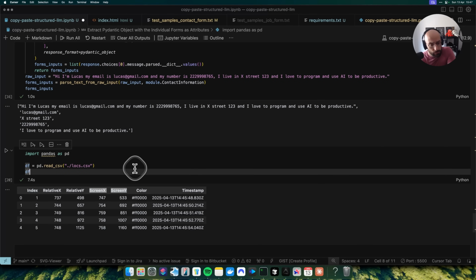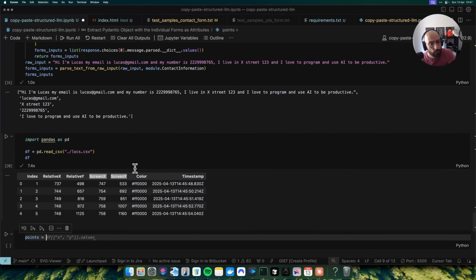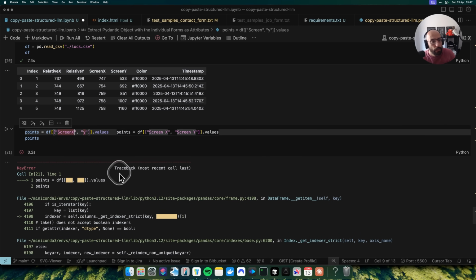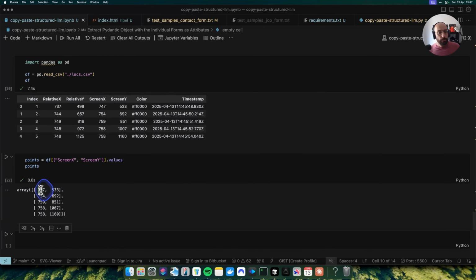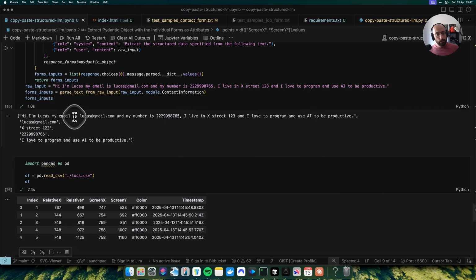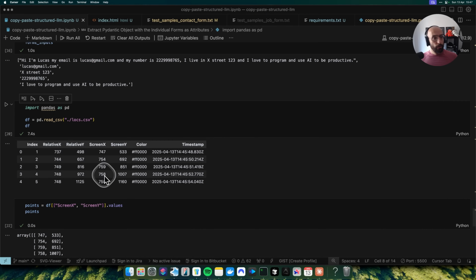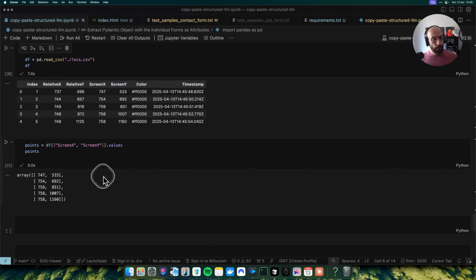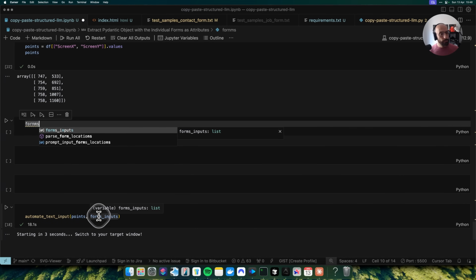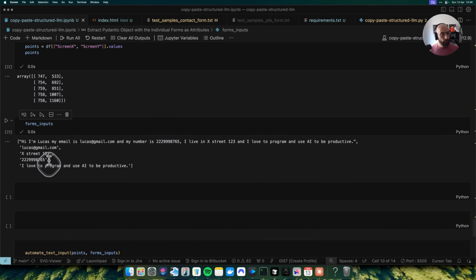So what we're going to do is we're going to say points is equal to, there you go. And then points, screen X and screen Y. Oh, screen Y. That's it. There you go. So now with these locations, we can try that again and see if it works a little bit better. So we have 1, 2, 3, 4, 5 locations, right? And we have as forms inputs. I can take a look. Form inputs should be forms inputs 1, 2, 3, 4, 5.